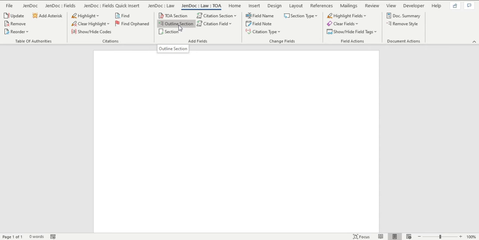What these fields allow you to do is insert the field into your document and then populate it with content. And there are some advantages to having your content in these fields that we'll see as we go along. Okay, so I'm going to start with this outline section.